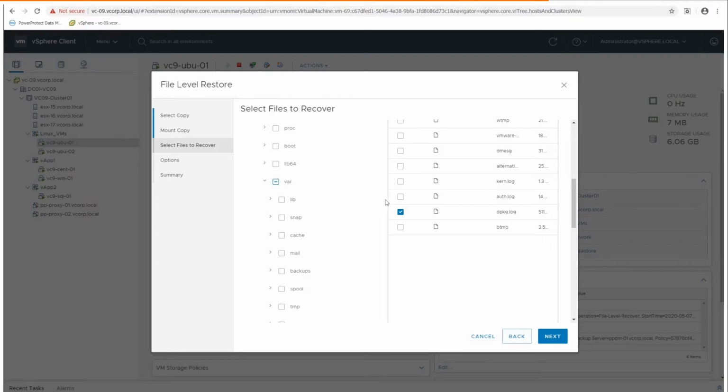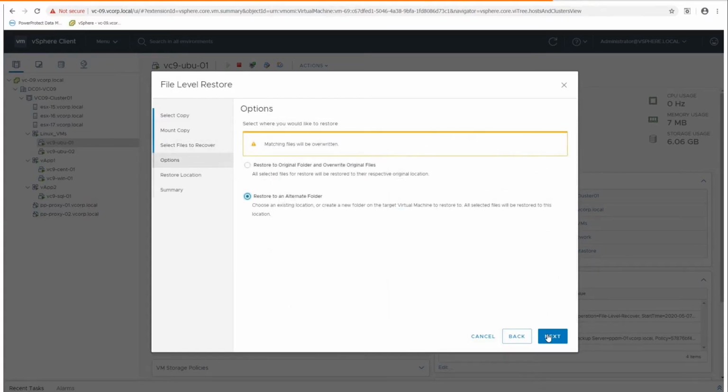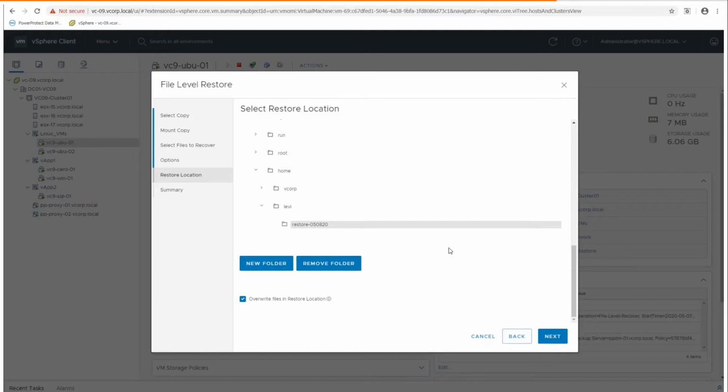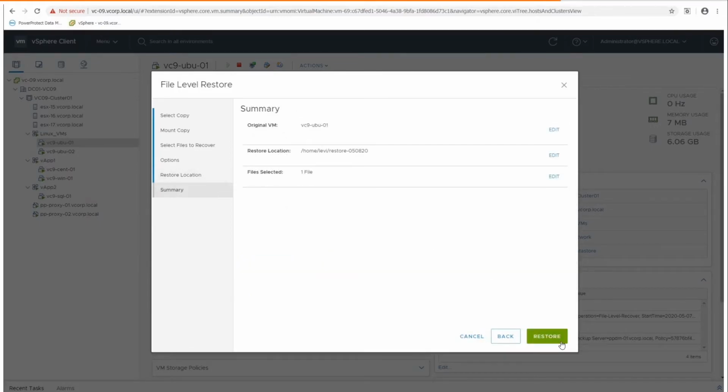So I will restore this log file, around 500 KB or MB, and then it will now ask for the target location. It could be the original location or an alternate folder. So in this case, under home, under Levi, I'll create a directory restore 050820, which is a new folder, so that I can easily identify which is which. And then I click next, and then this is the summary of the job that will be done. Only one file will be restored.